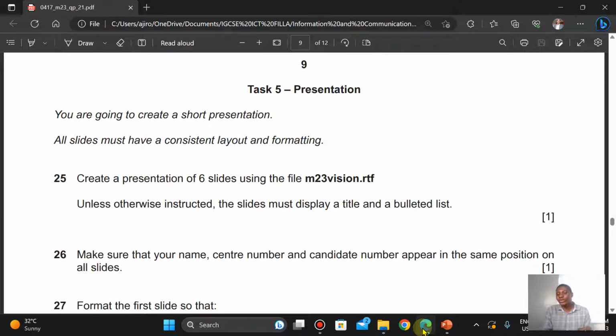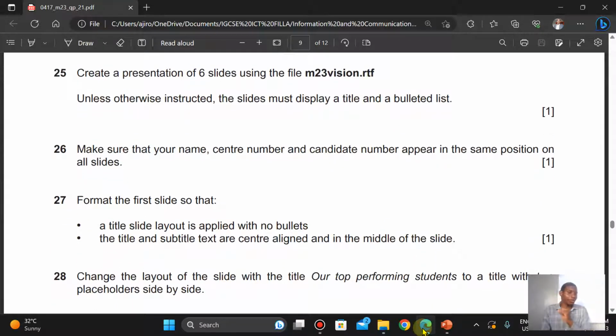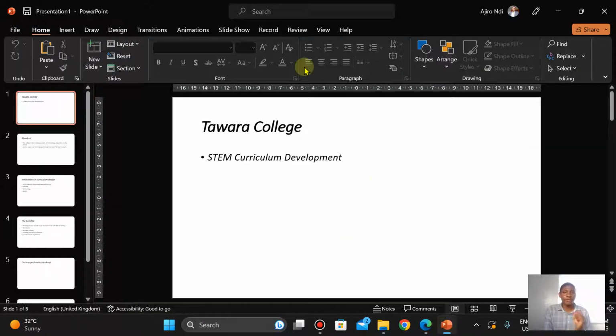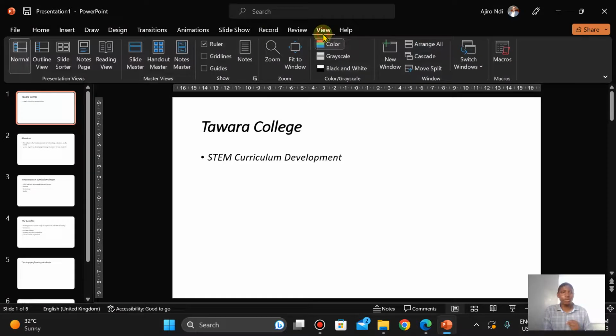Now, I said, unless otherwise instructed, the slide must display a title and a bulleted list. Okay. So, question 26. Make sure that your name, center number, and candidate number appears in the same position on all slides. Now, this is possible with what we call the slide master. Okay. So this is what we're going to do right here on the view. We're going to change it to the slide master. Now, we call this the title bar, the menu bar, and these are your ribbons. So right here we have different menu bars. So on your view tab, you click on the slide master.